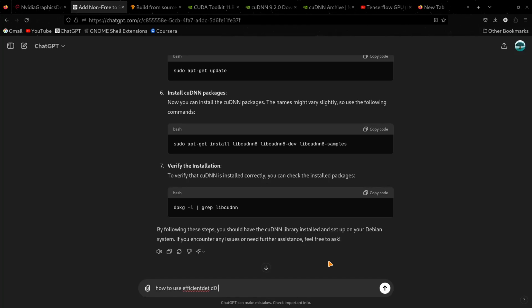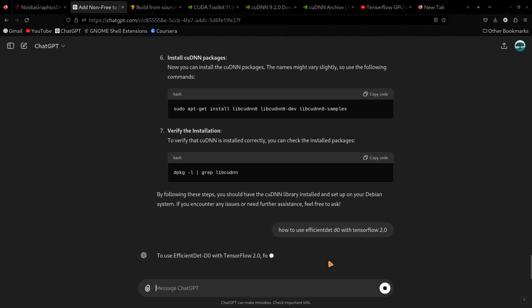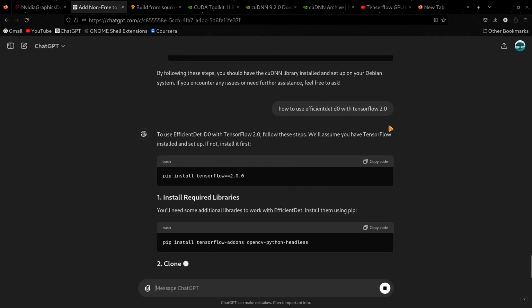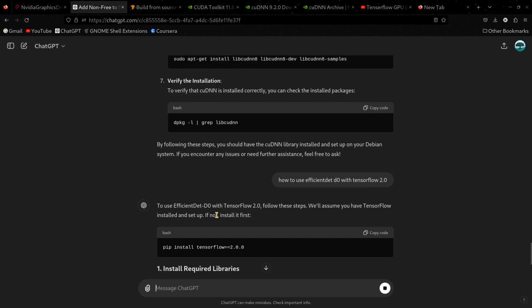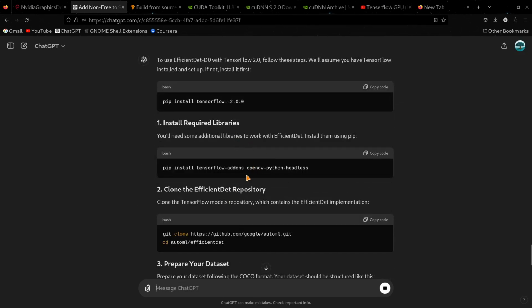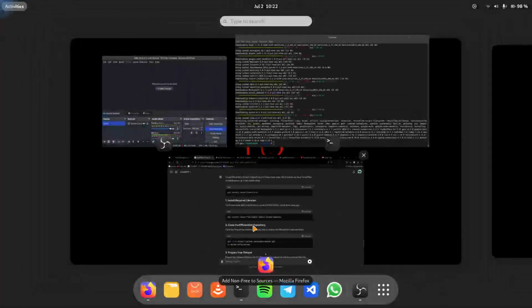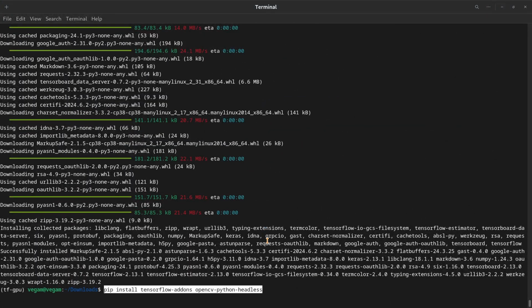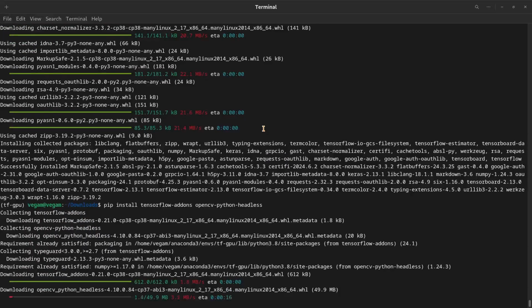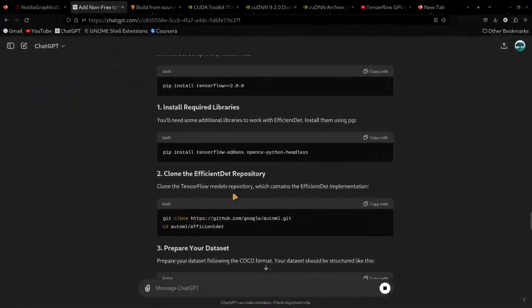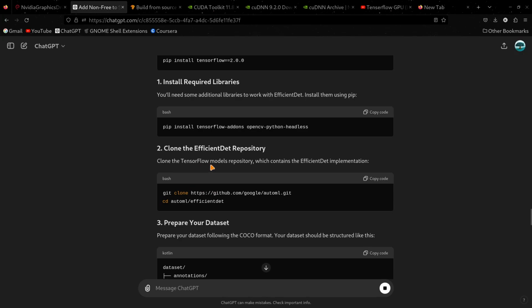D0 with TensorFlow 2.0. The implementation of EfficientDet models with TensorFlow Lite is much easier as compared to the actual jumbo version like 2.0 and stuff. I'll have to also install some extra libraries. Clone the TensorFlow model which contains the EfficientDet implementation.